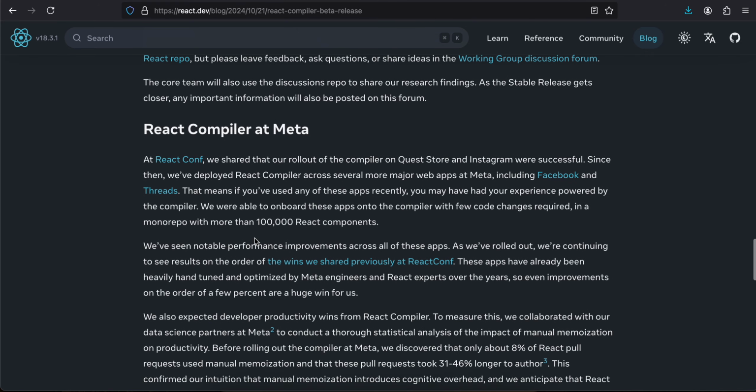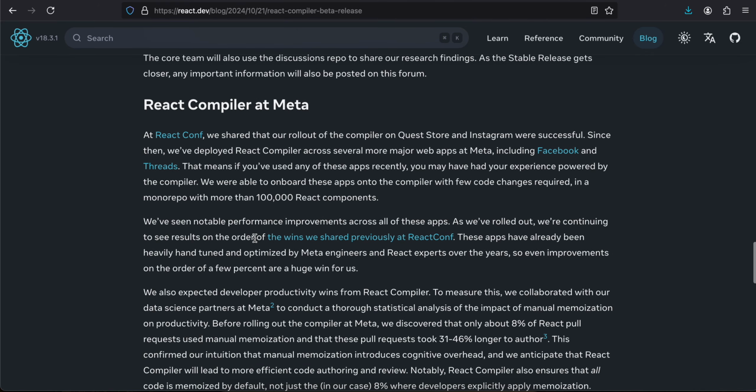React Compiler at Meta. At React Conf, we shared that our rollout of the compiler on Quest Store and Instagram were successful. Since then, we have deployed React Compiler across several more major web apps at Meta, including Facebook and Threads. That means if you have used any of these apps recently, you may have had your experience powered by the compiler. We were able to onboard these apps onto the compiler with few code changes required in a monorepo with more than 100,000 React components.